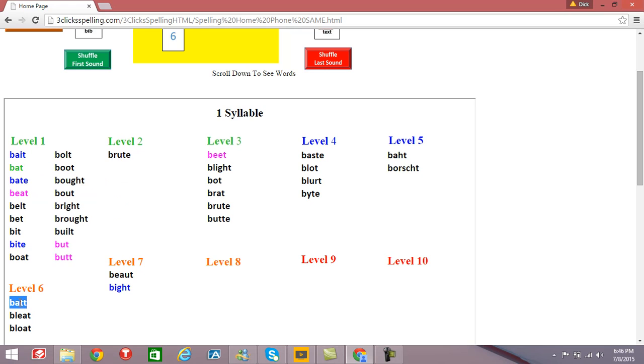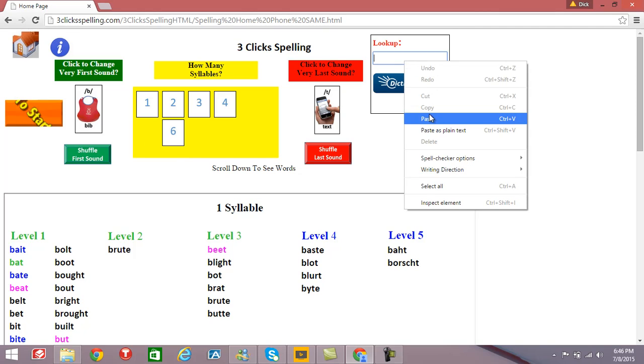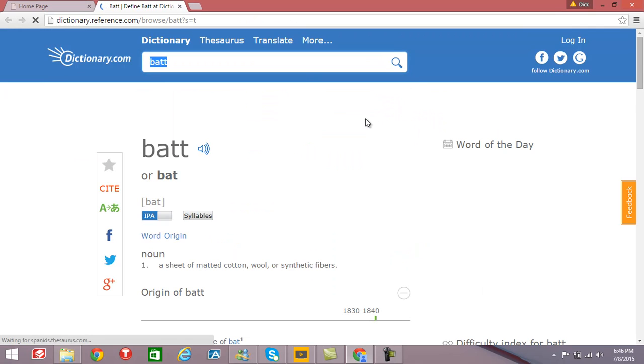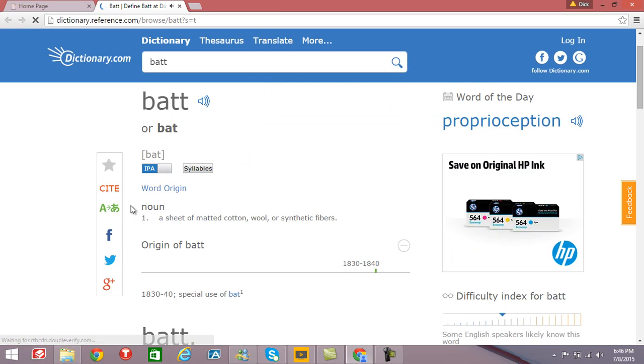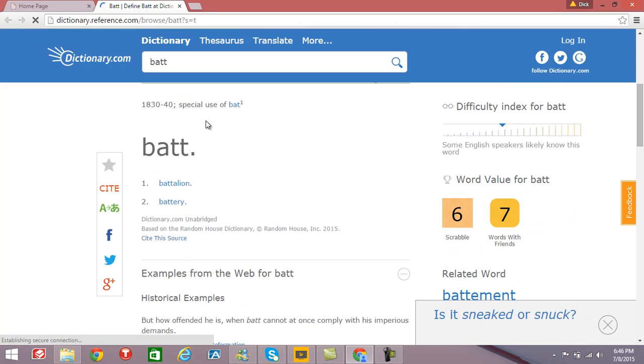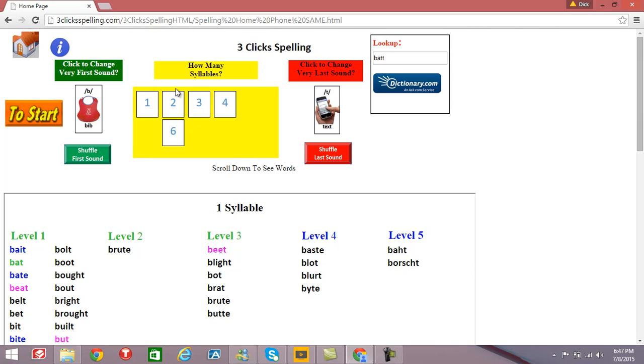Let's go take a look at this one here in the dictionary. Copy. Go up here to the dictionary. Paste. Click on the dictionary. Bat. You can click on the sound. It gives a word origin, what part of speech it is, and the definition. A sheet of matted cotton, like what you have in your attic. So we have a baseball bat, the flying bat, and we have bat or insulation in our attic. Let's close the dictionary. So that's how you find bat, 3 clicks.